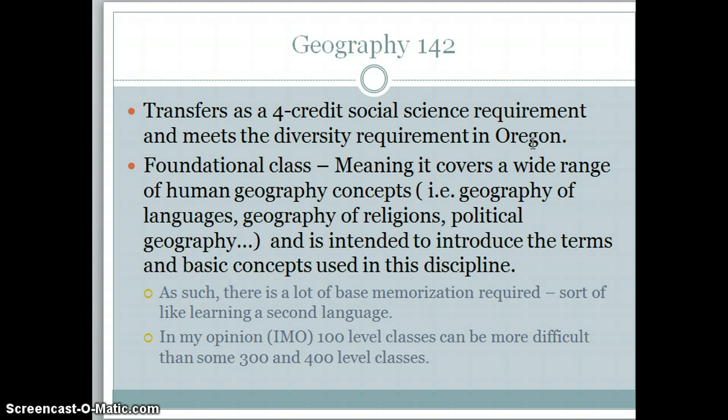And really it's intended to introduce you to basic concepts and the terminology. And so there is a lot of memorization required. It's a little bit like learning a second language. So you are expected to know the terminology and to be able to use the terminology in your discussions. And in my experience, I have found that 100 level courses are often more difficult than some 300 and 400 level classes. So hopefully that will give you a look at the course.